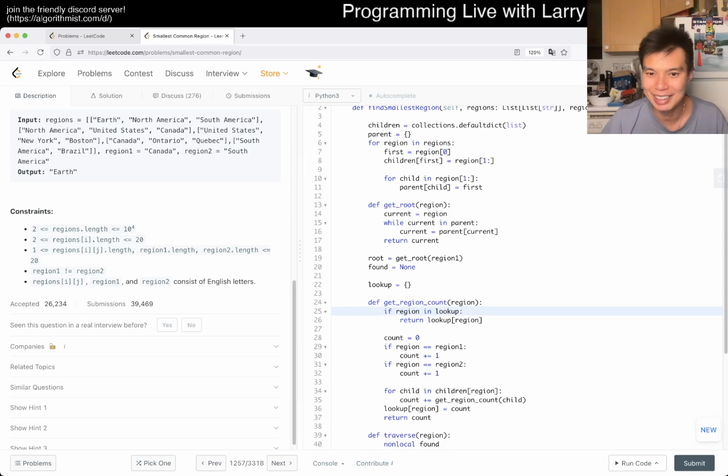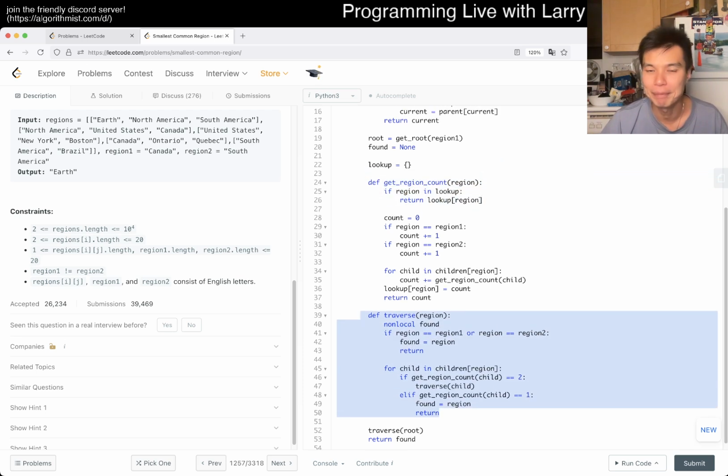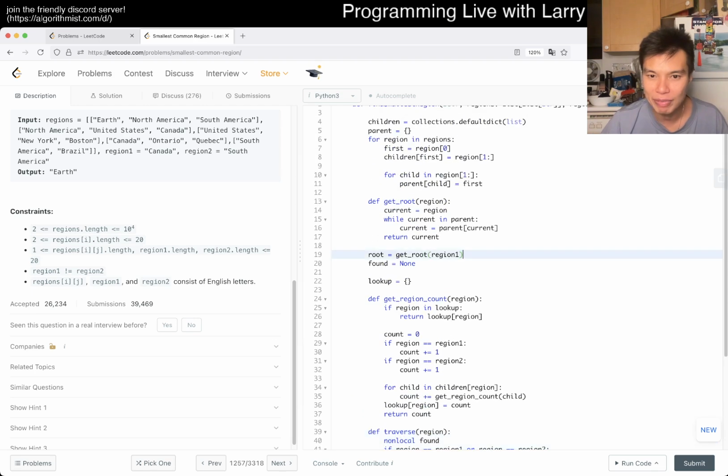But yeah, that's all I have with this one. This makes it linear time because we only call it for each region once, or at least we only do the work for it once. And here, this is just a linear traversal. So yeah, that's all I have for this one.